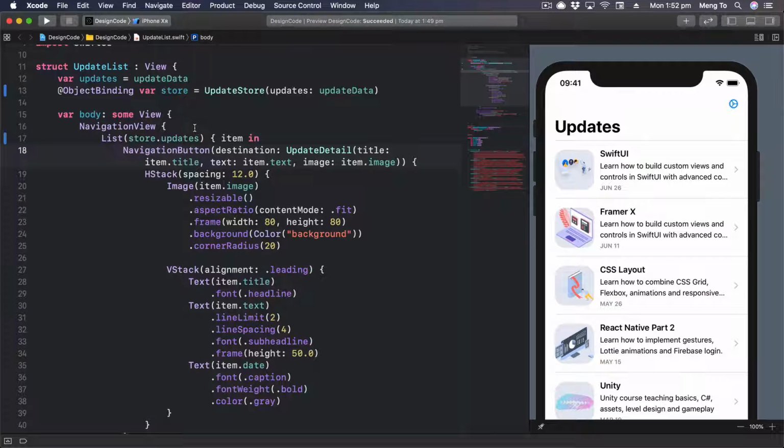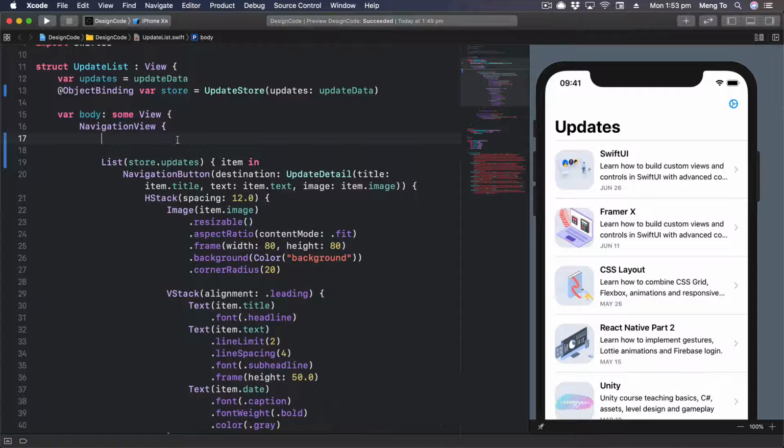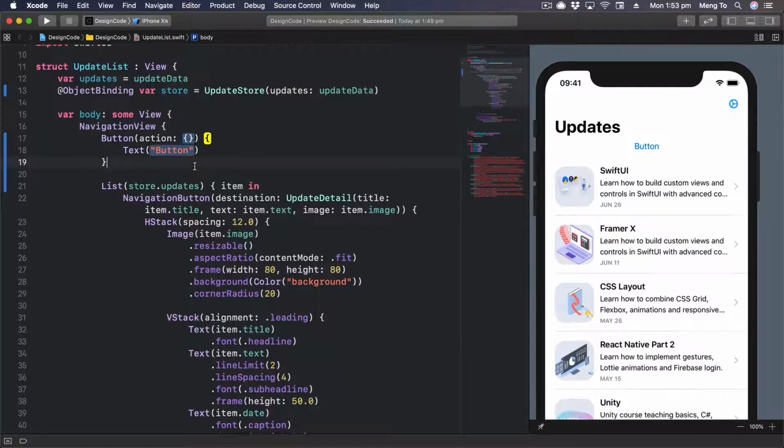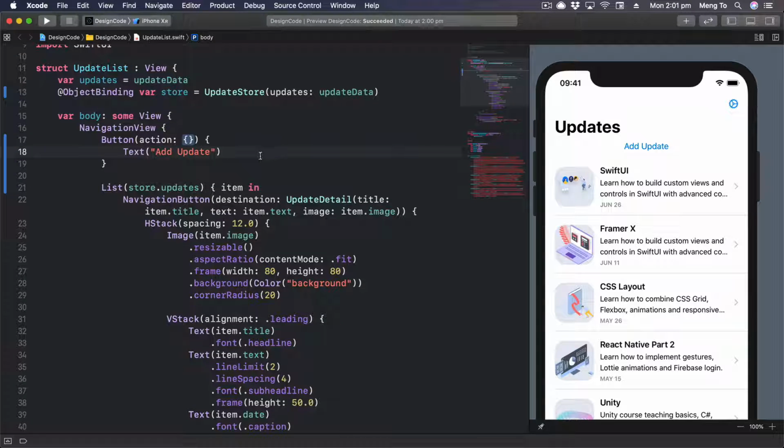Now let's create a button. We're gonna put the button right after NavigationView before the List. Let's summon it. I'm going to summon a button from the views, and then I have my button right here. I'm going to write Add Update. So now we have a button, and it's not gonna do anything for now. So we're gonna need to write a function that this action will call.